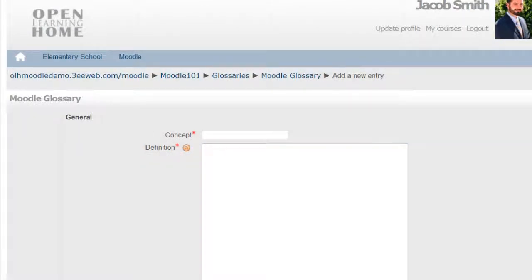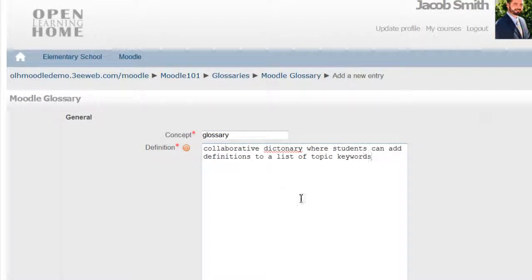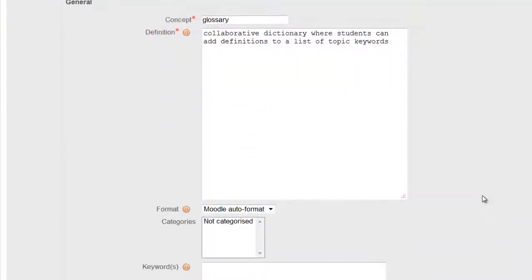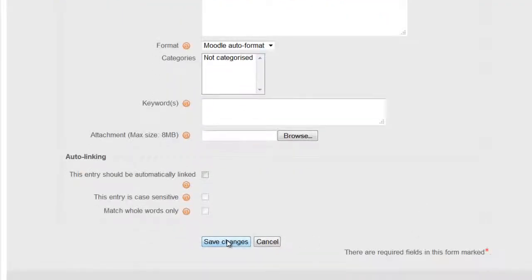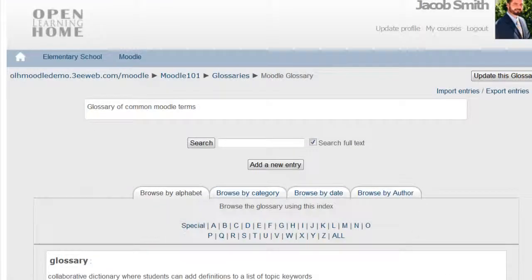So for glossary, a collaborative dictionary, it does spell checking for you, where students can add definitions to a list of topic keywords. Save changes. I'll add a new entry.